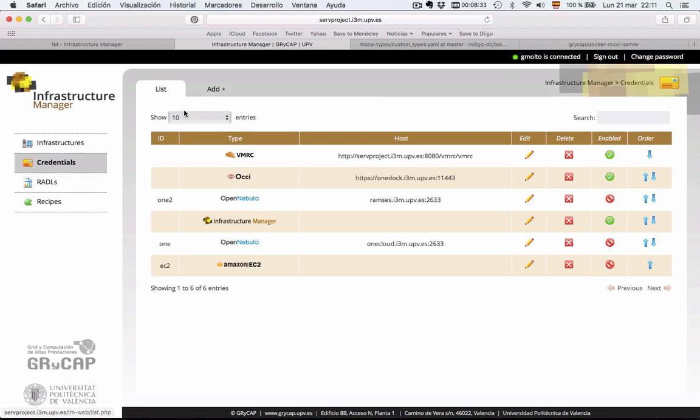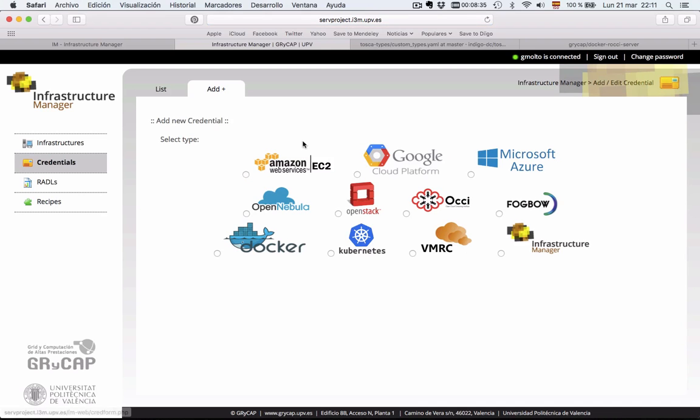And here in the credentials section of the infrastructure manager, you register your credentials to access the different cloud platforms. So basically the IAM supports a wide range of cloud providers, either public cloud providers, on-premises cloud providers, and we also support OCCI in order to access, for example, the European grid infrastructure. And also we are able to deploy directly Docker containers and also support Kubernetes and other platforms as well.